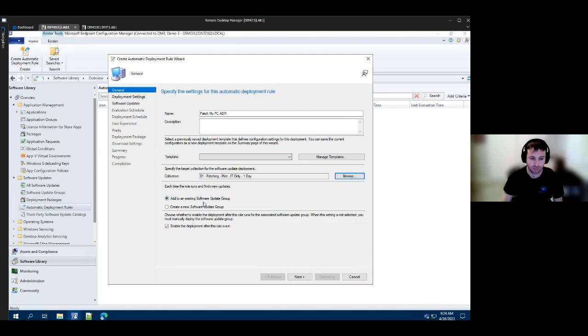One important thing to note here is the first thing you'll choose when creating an ADR is whether to add to an existing software update group or create a new software update group. The decision you make here is important based on how long your deployment is going to last. So for example, if your deployment is happening weekly, but your longest deadline is 2 weeks out, you'll want to create a new software update group.